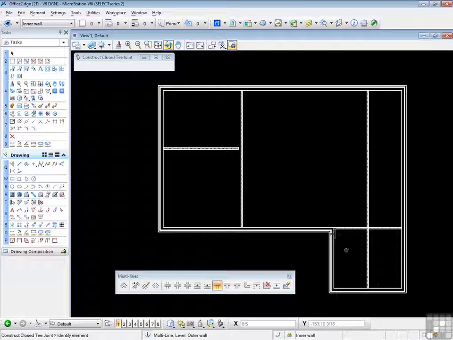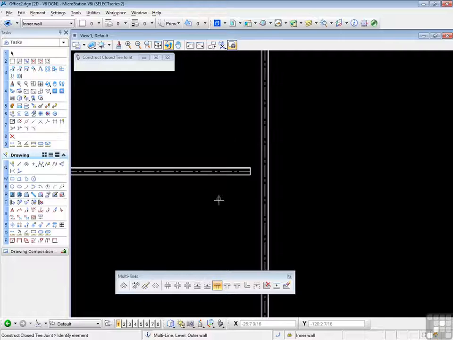That's fine. Now let's have a look at the T-joint here. Since these are the same construction, we need to merge them in a true T-junction. So we need to use the Construct Merge T-joint tool. And again, we select that line, and we select that line and data point, and we have a merged T-junction.